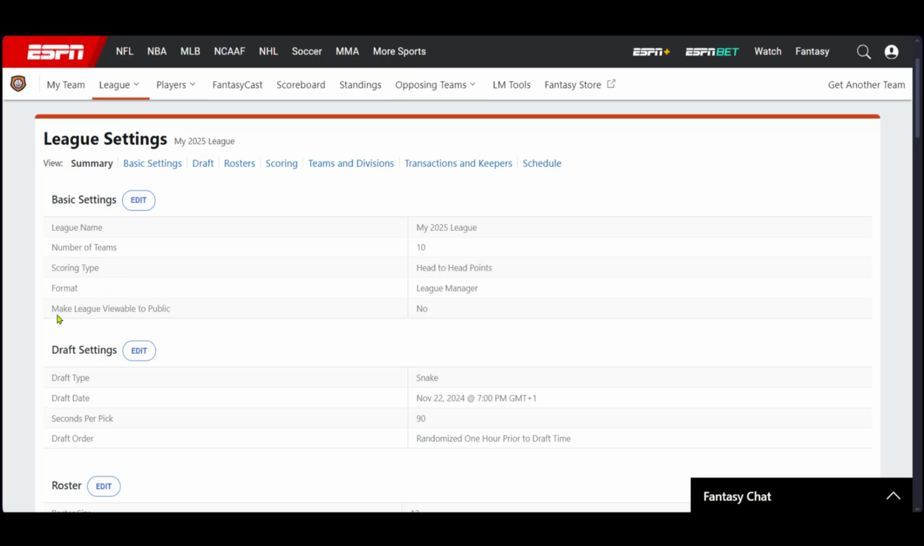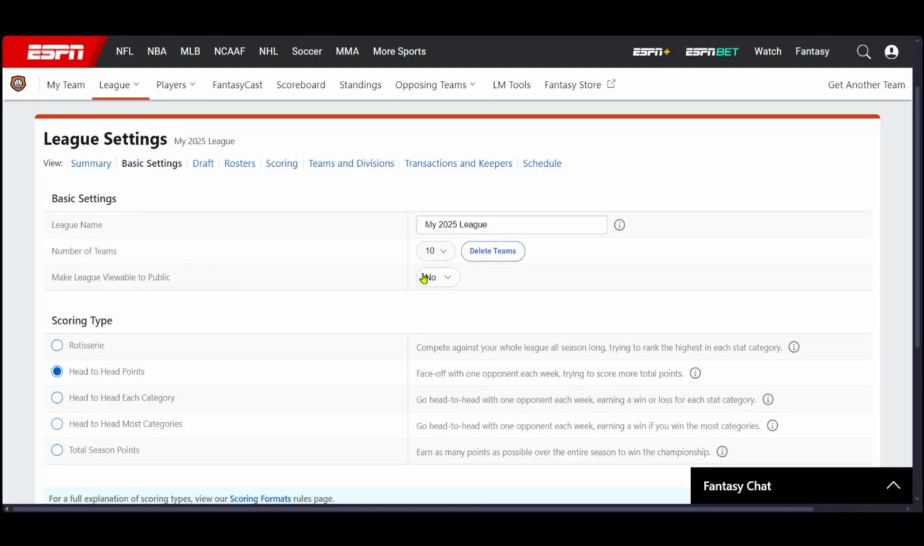You could also decide to make this league viewable to the public. In order to change any of this, you need to click on Edit. When you click on Edit, you will have these options ready for you. For example, if we want to change the league name, all we need to do is to come over to the text area, select what we want, and make a change.